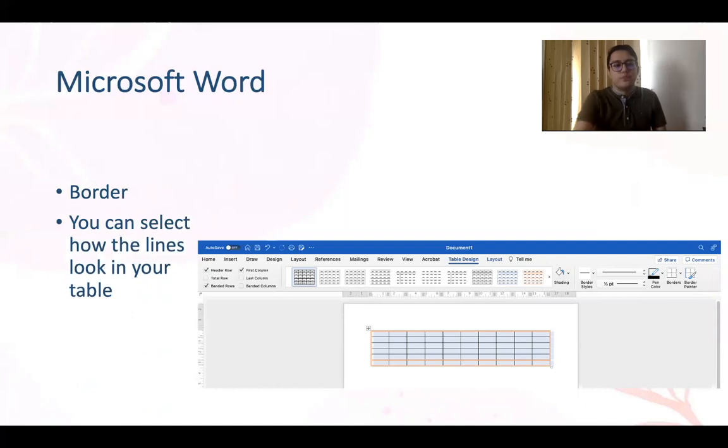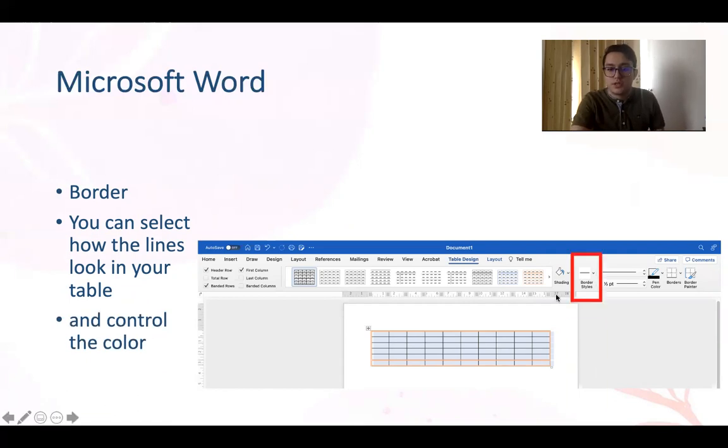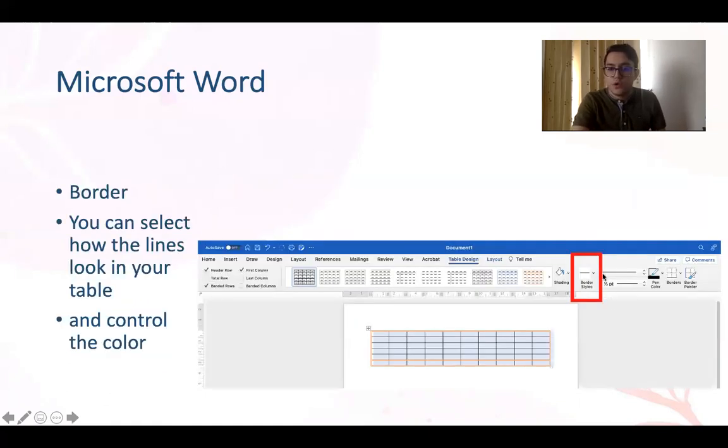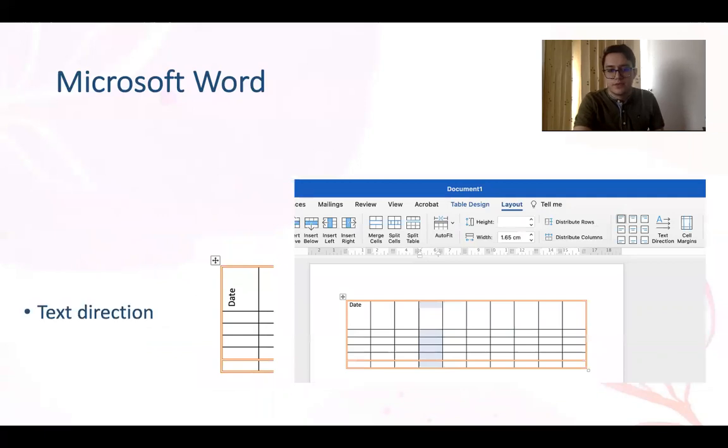Border. You can select how the lines look in your table. So you can see I have orange and black. You can add the border that you need and control the color as you want. So what you have to do is come to table design and then come to border style right here. This is the border style. You can choose what style you want. You can choose color, style, the thickness, and the details.